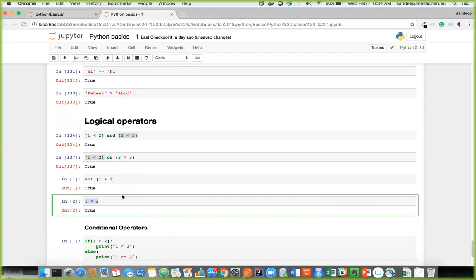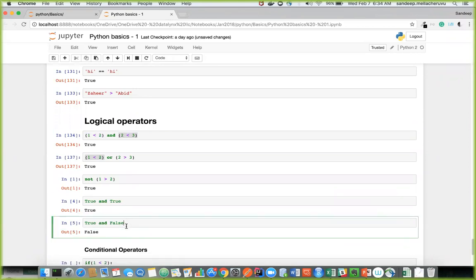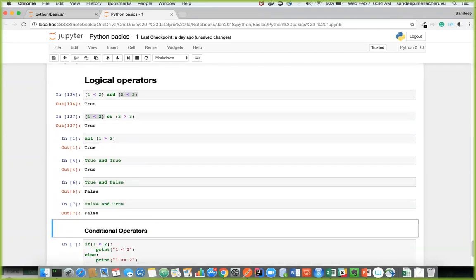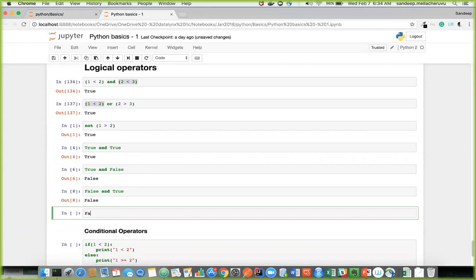So here let's try to see how it works. True and true, it will be a true. Now if I do true and false, it should say a false. And let's try the remaining combinations as well. False and true, again false. False and false, again it should be a false.